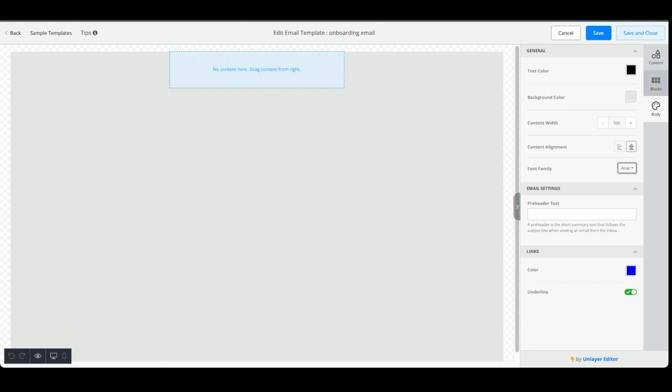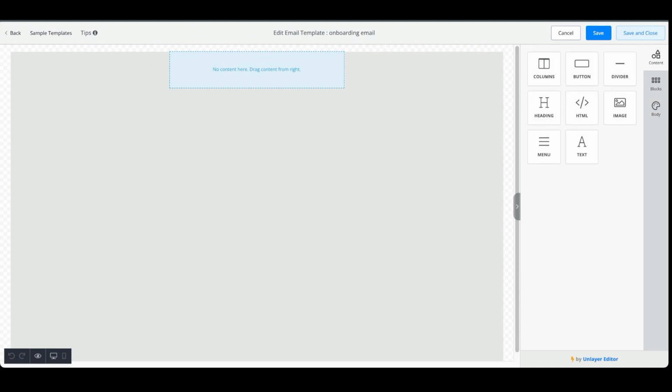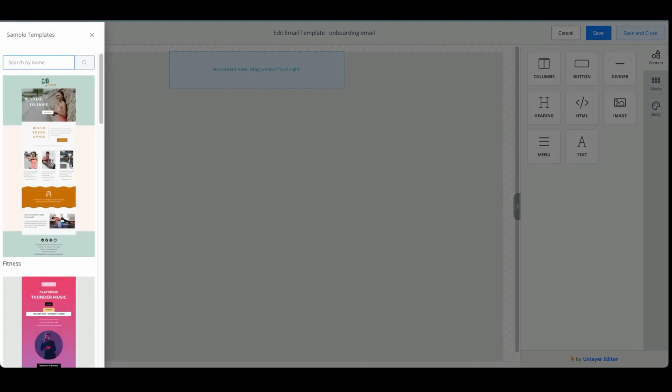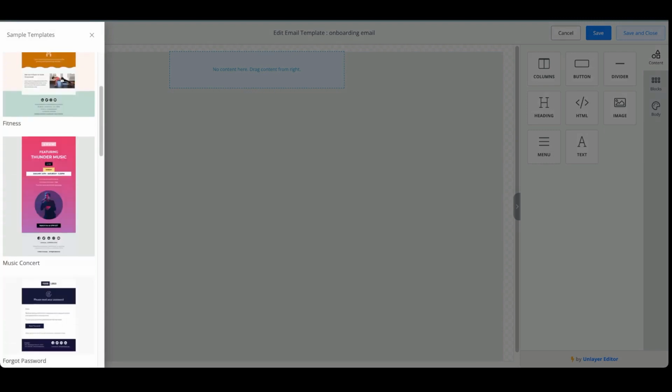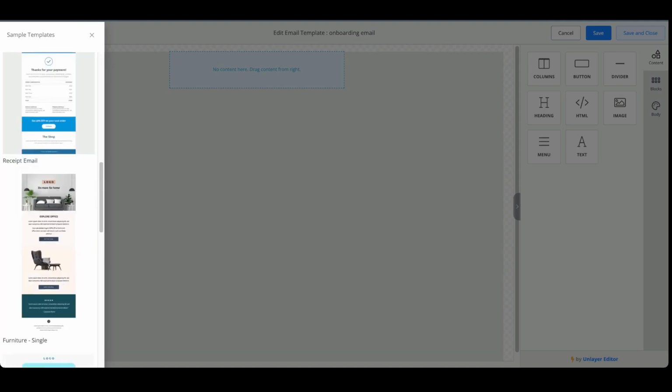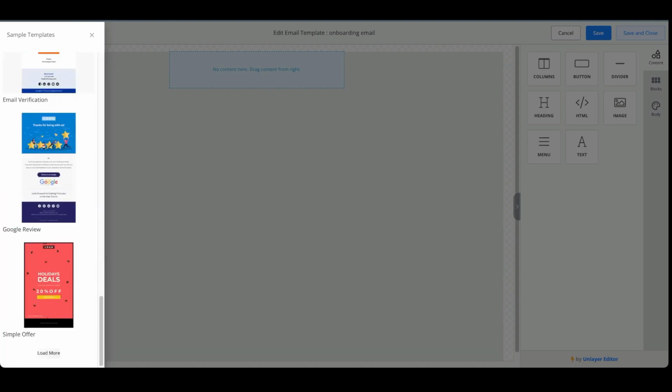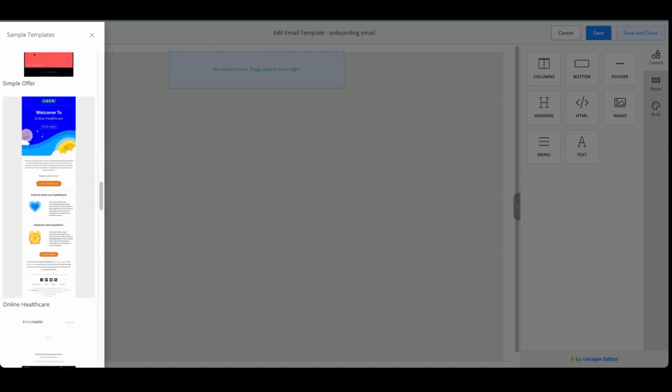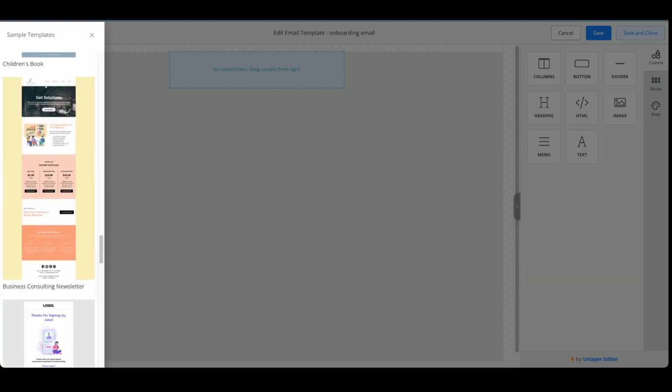Now, if you do not want to build from scratch, you can also access the sample templates. If you go to the top left corner, you will have the sample templates option here. Once pressed, you will see that you will have some amazing looking templates already that you can fully customize to your own liking. You can just scroll through them, and if there is not a particular one to your liking, you can also say load more, and you will see a new set of elements being generated for you.